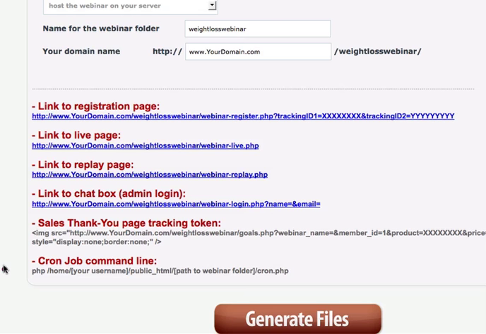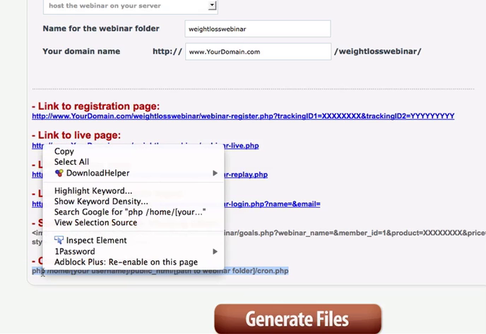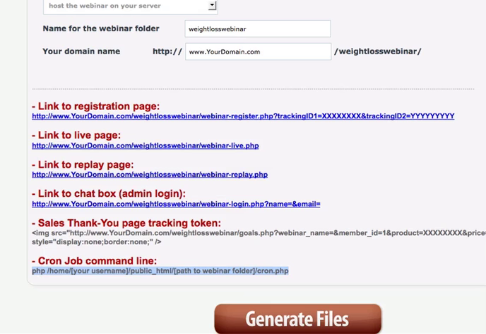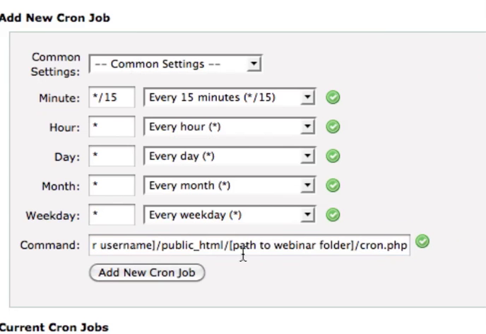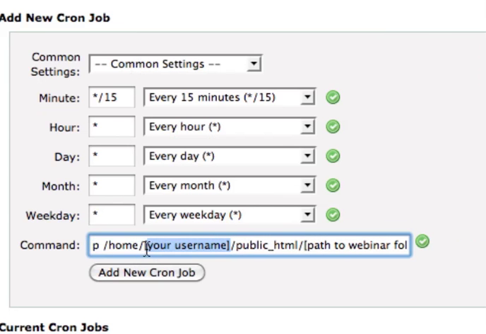Let's go back to the webinar configuration dashboard, and you will notice that the cron job command line was printed down here upon clicking on the Generate Files button. So simply copy this line and paste it into cPanel. There are two things you need to edit. You need to switch your username for your actual cPanel suffix, which in my case is Mercury. And here you need to enter the URL path to your webinar folder within your server.